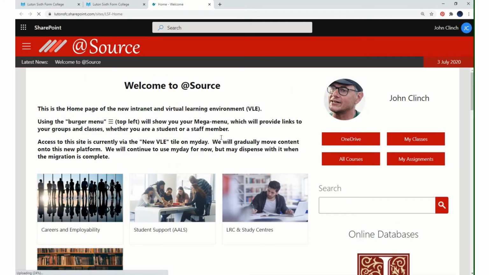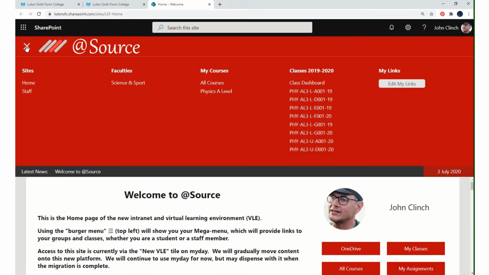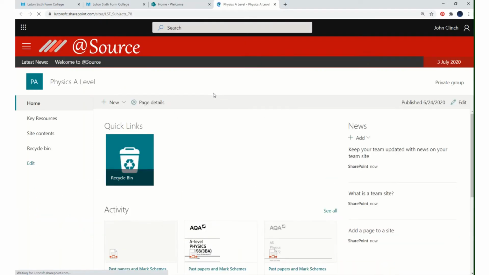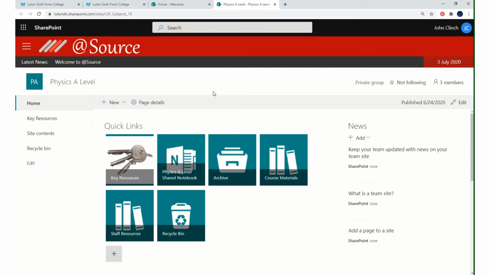That will take you in, and again, I think it will look different for you. I guess if you click on My Classes, you'll get there, but if you click on this thing they're calling the burger menu in the top left-hand corner, and you click on A-Level Physics. Now, in theory, at the moment, you can get to these things via Teams, but my concern is that I think your Teams allocation will change over the summer and you might not be able to get there.